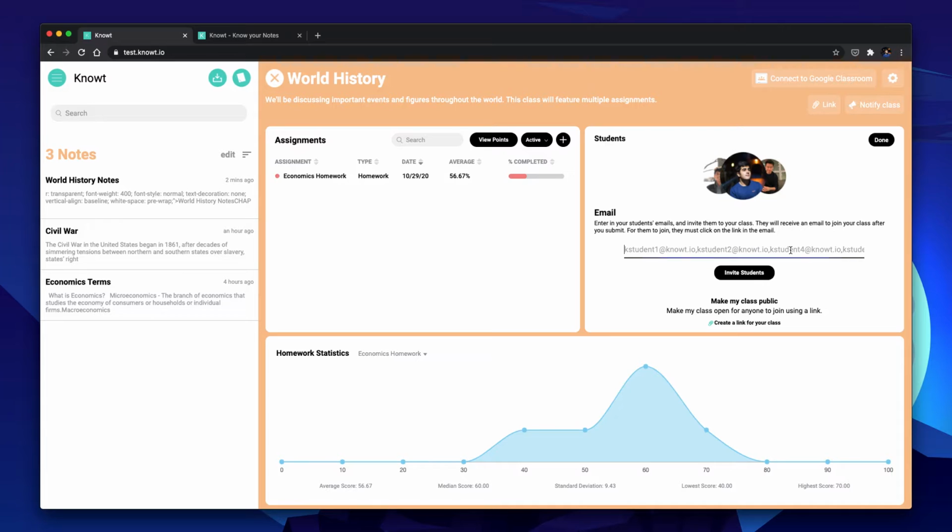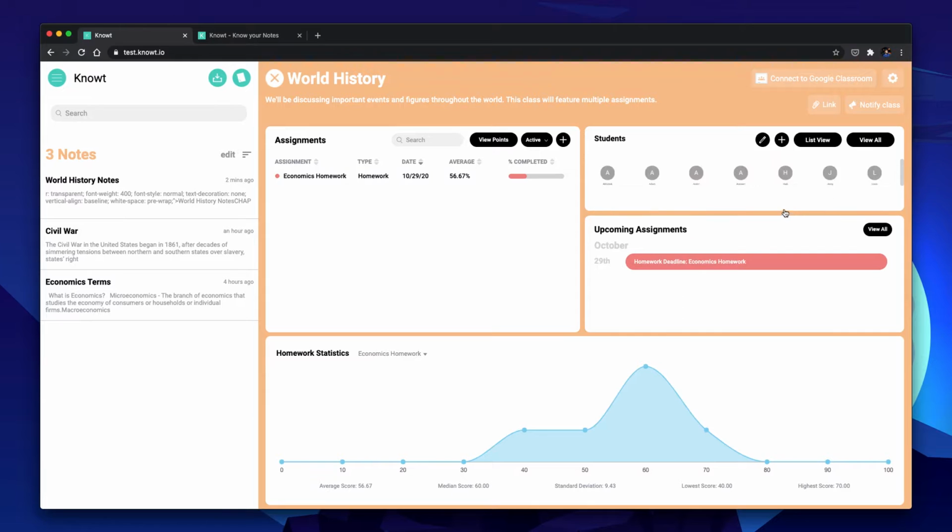So we'll do that, and you can actually enter in different students' emails, and then you can actually invite them manually. And right now we've already added in a couple students, so I won't add anybody else, but this is also a great place for you to manage your students. You can go into list view and even see their grades. So this is just obviously grades for right now.